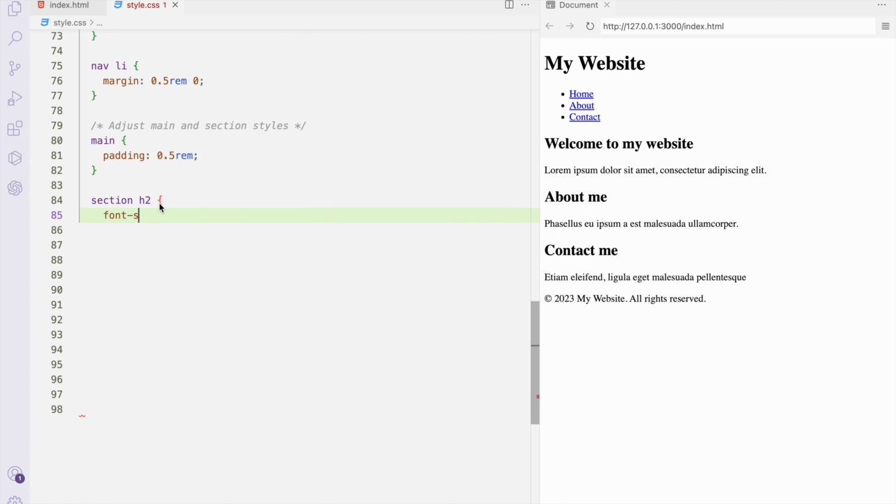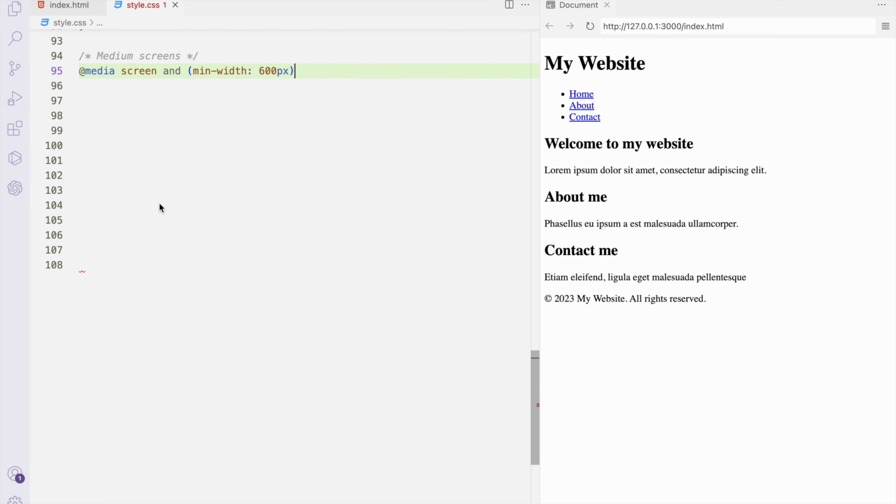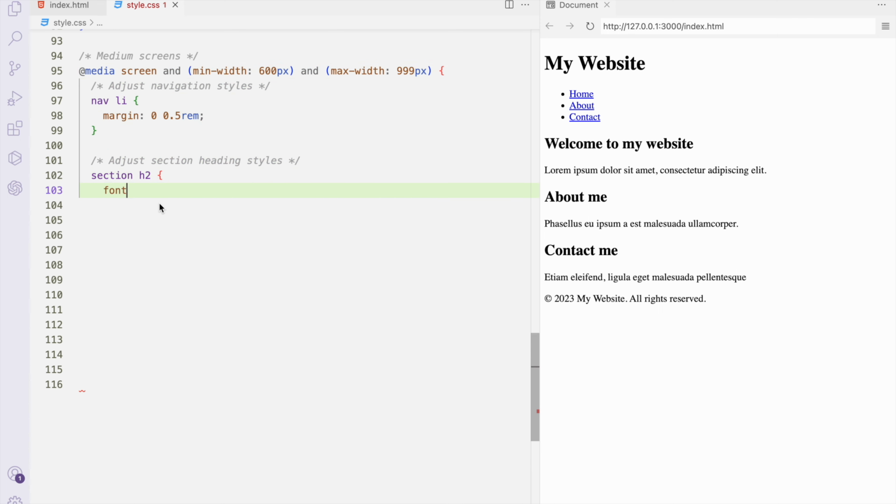Overall, media queries are an essential tool for creating responsive websites that can adapt to different screen sizes and devices. They allow you to define different styles for different screen sizes, ensuring that your website looks great and is easy to use on any device.